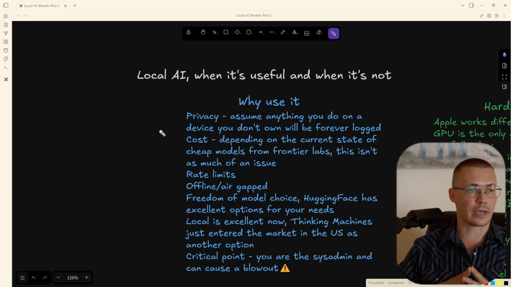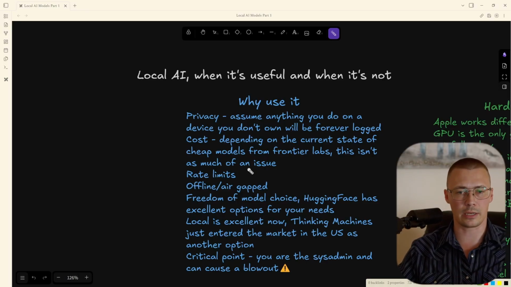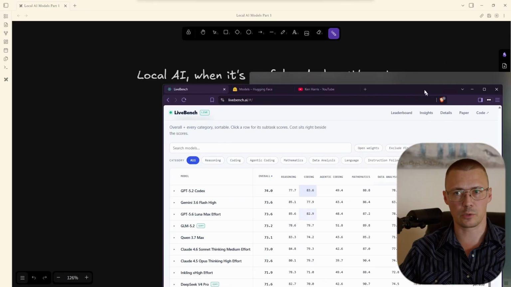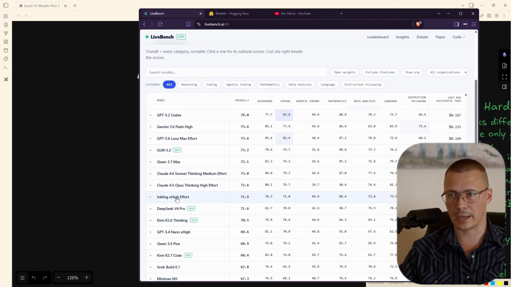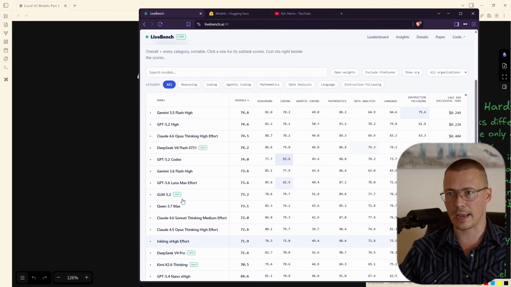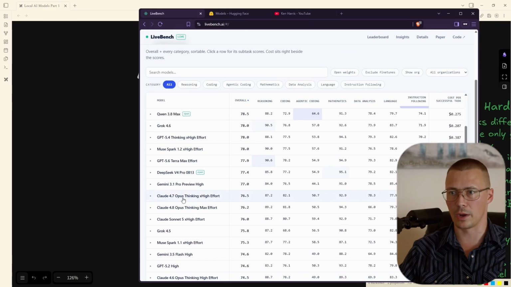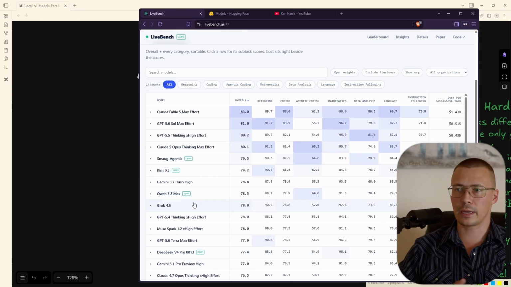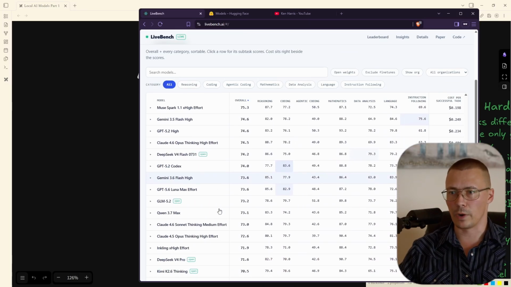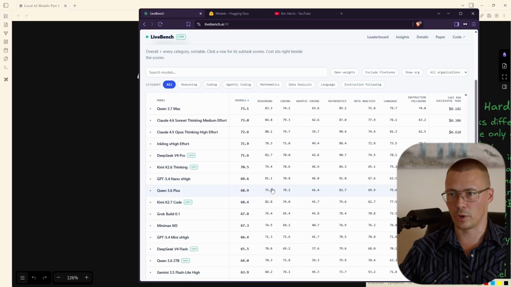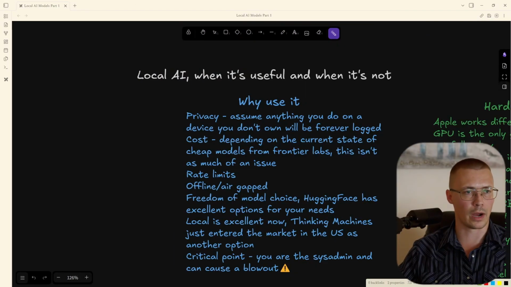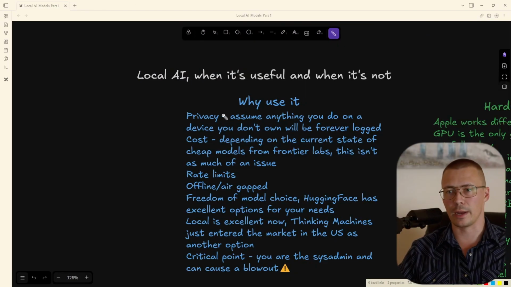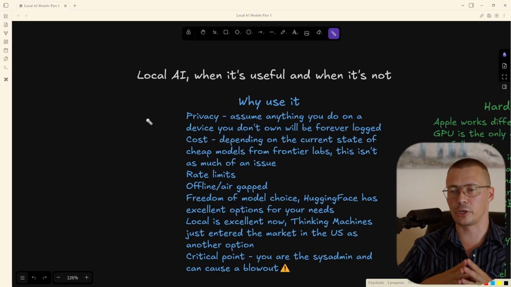And the other nice thing is Thinking Machines just released a model called Inkling. And let me pull this back up here. If I go back here, Inkling, extra high effort, and then they've got a smaller model that they're working on. Inkling is an open weights model, or they are at least trying to work on open weights, which is good. So we've got plenty of options that are out there.